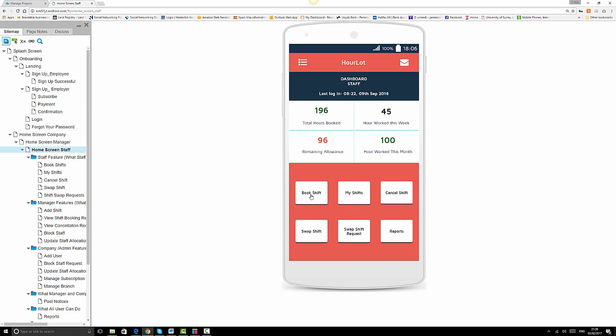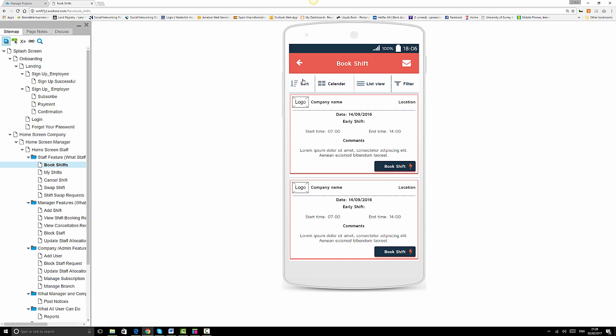So let's assume that the staff wants to book a shift. We've made it very easy. You can just press this button and you see Book Shift, and you'll be able to see the shift that is available, the location of the shift, the company, and you can easily just book this shift. I've put this lightning icon here to show that this shift is available and can be booked immediately without the manager approving it.